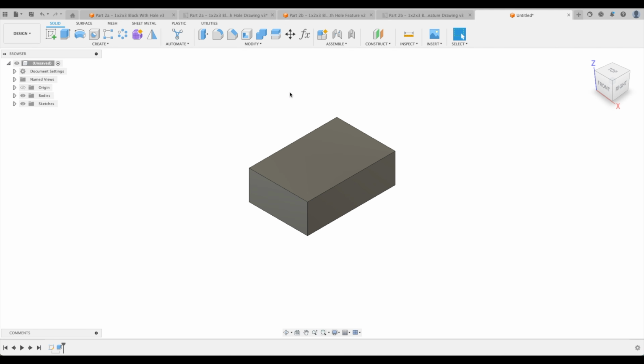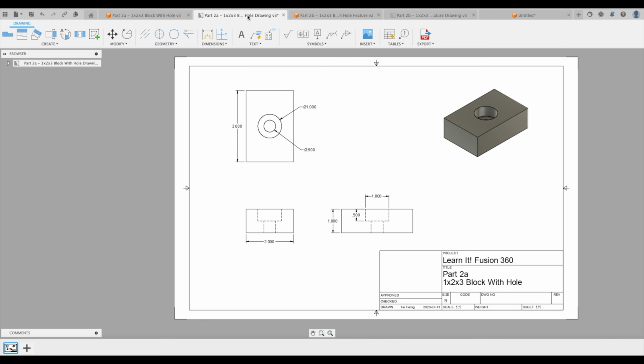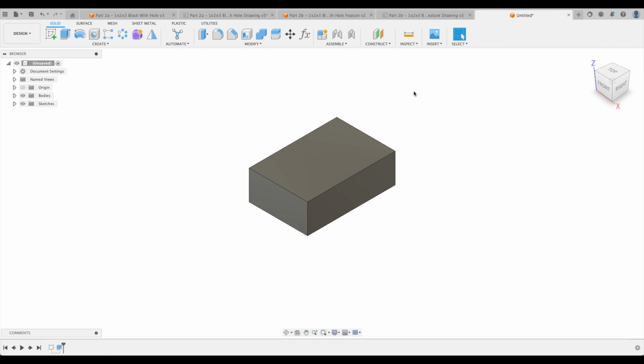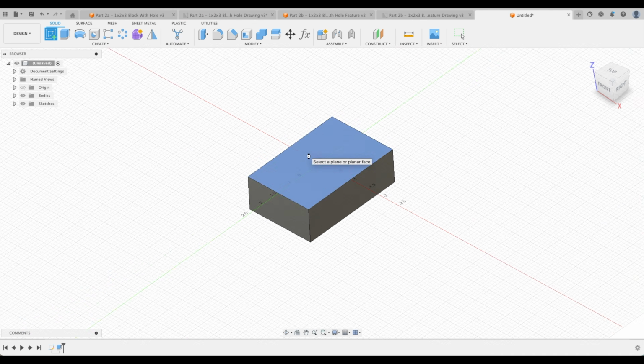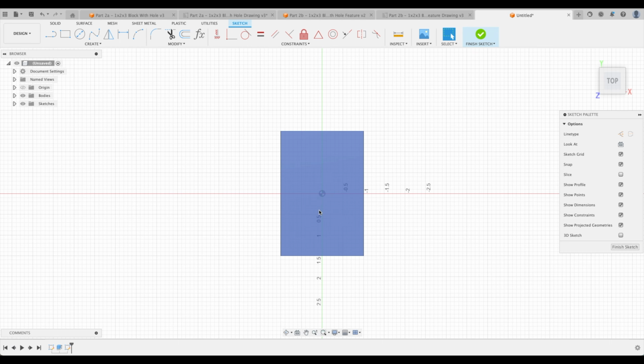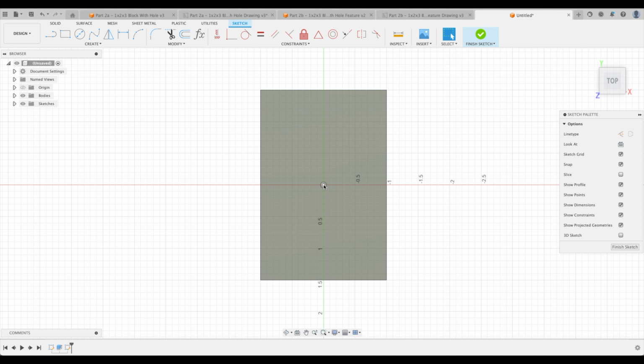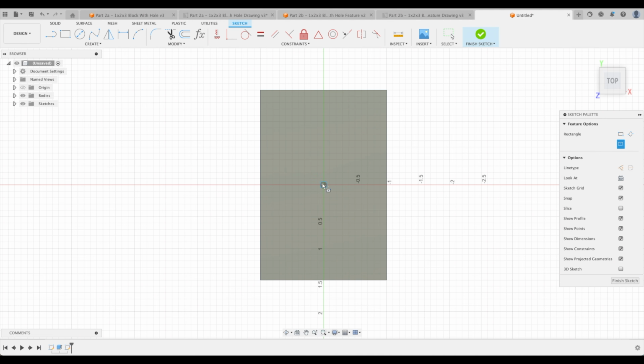There we go. So now, in order to create a hole, just like this drawing here, let's create another sketch. Instead of selecting one of those orange planes, let's select the top face. We can actually select any face that we want, but let's just select the top. It orients our part, and look what we have. We have a bullseye right in the middle, and that's because we used our center rectangle.